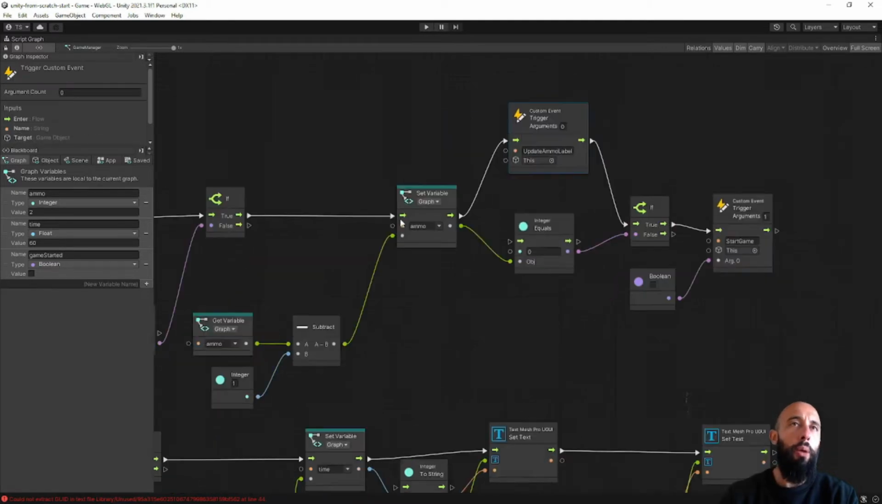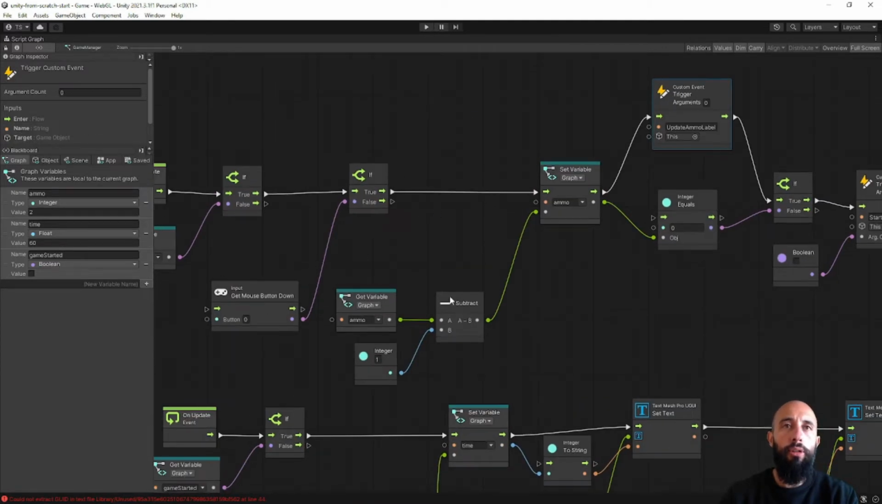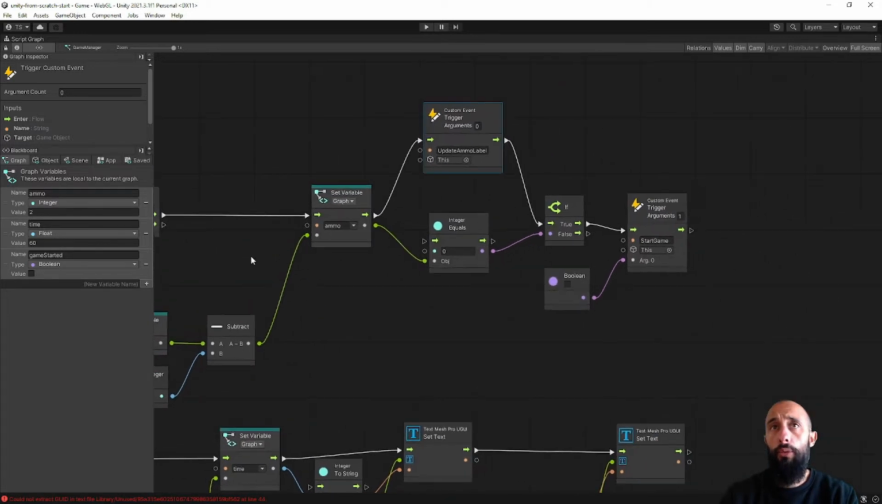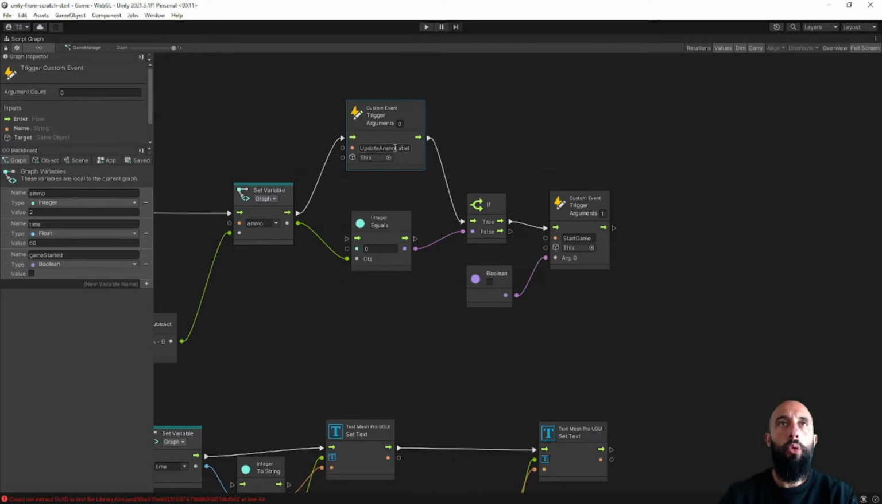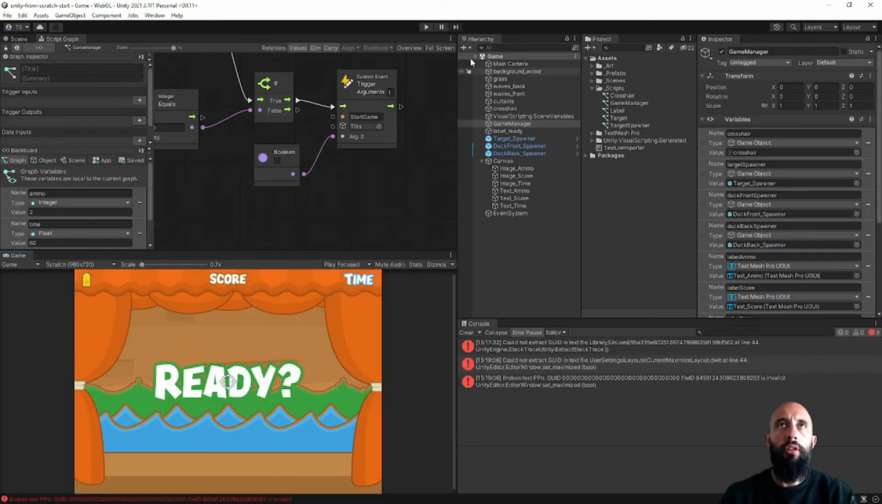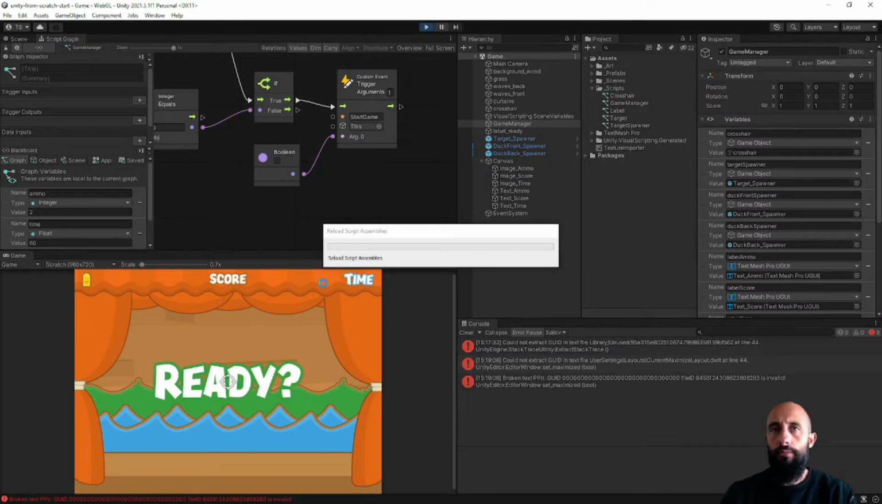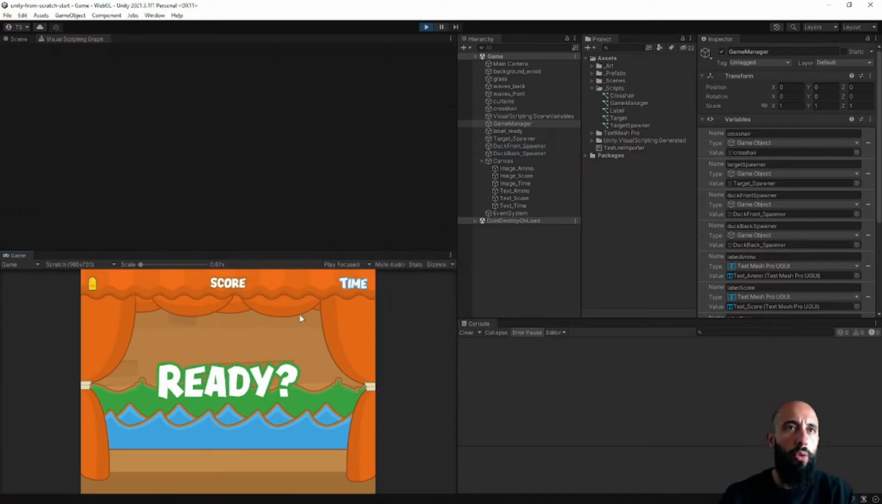So we press the mouse button, we subtract 1 from the ammo, we update the value of the ammo variable, we update the ammo label, and if the ammo value is equal to 0, then we stop the game, calling start game with a false value. Now let's see if it works. And then we are also going to need to call this when the time reaches 0, but let's just see if it works, and then we add that.